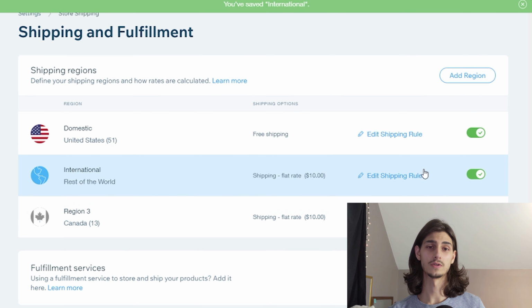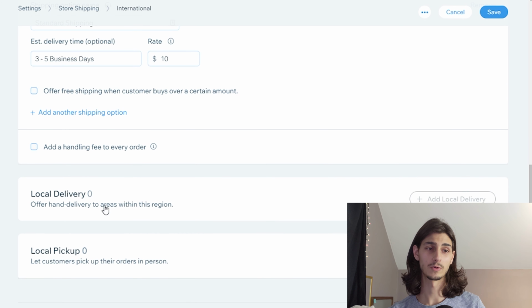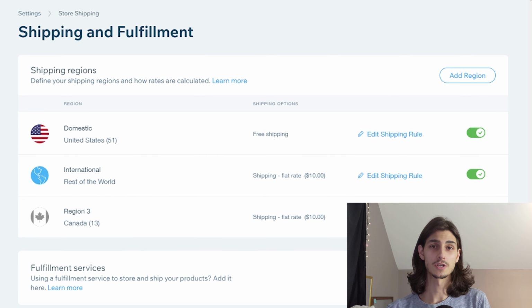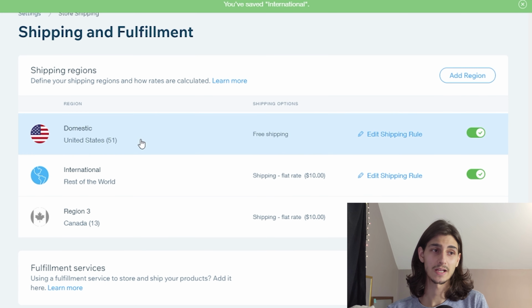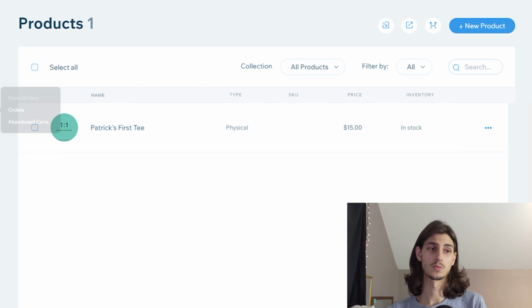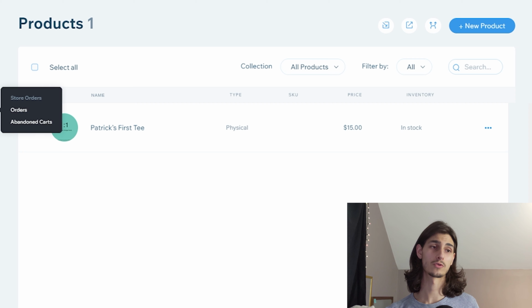If you saw at the bottom down here, we could add local delivery if it is something that can be delivered locally, or local pickup if it's something we're comfortable with having people pick up from our local location. We'll head back to the Store Products tab. From the Products page, we can head over to Store Orders, and hovering over that, you can see there is an Abandoned Carts page. We'll click on that to check that out.